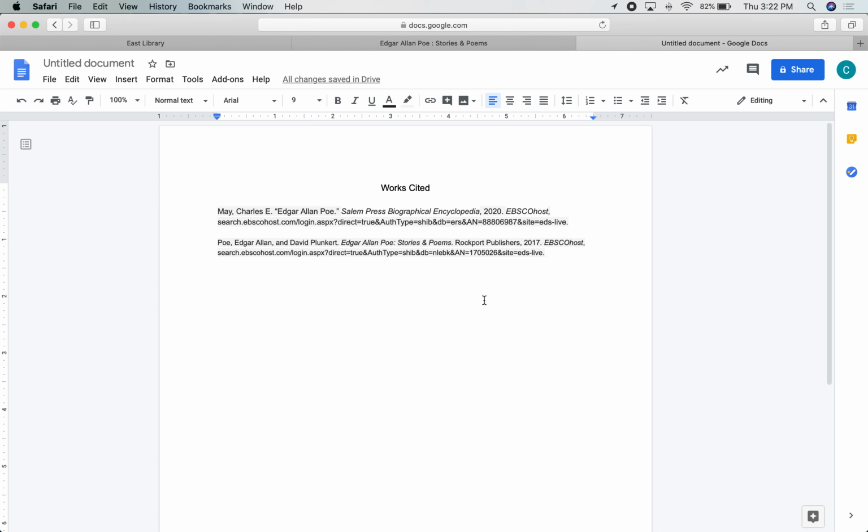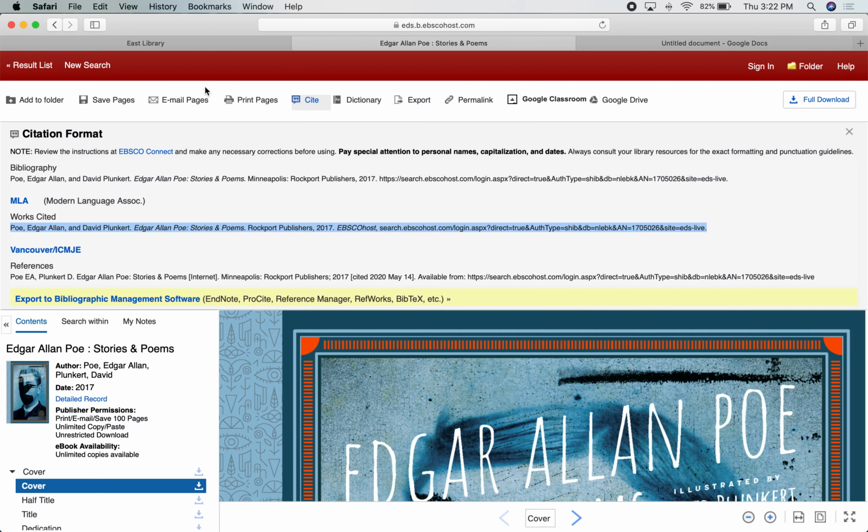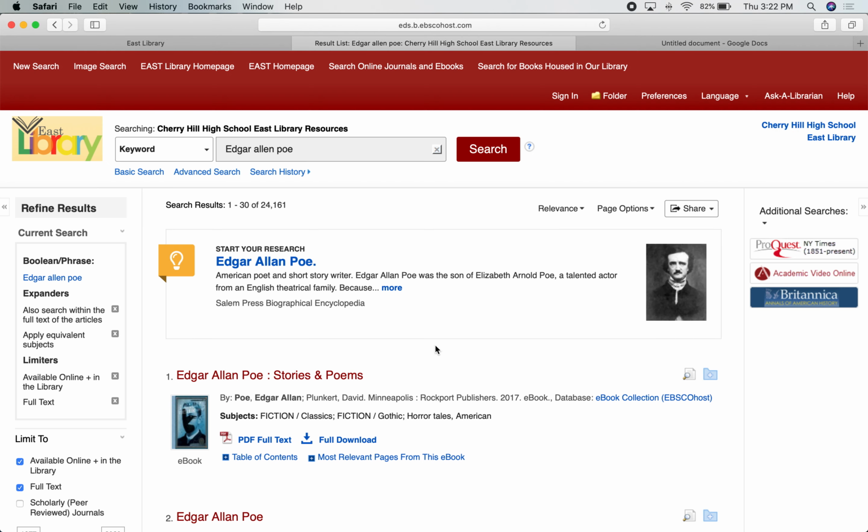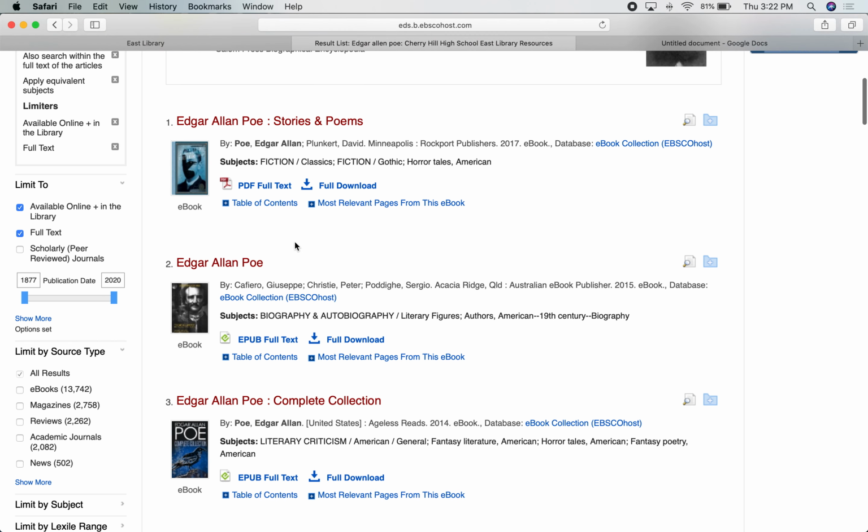One thing that you need to keep in mind as you are pasting in your citations, your works cited list has to be in alphabetical order, depending on what the first item is here on your citation line. So we have the author's last name of this article is May, and then this one is Edgar Allan Poe himself. So we are okay with alphabetical order for these two. But if I go back here and go back into my result list, it is something that I'm going to have to keep in mind as I'm doing my citations.